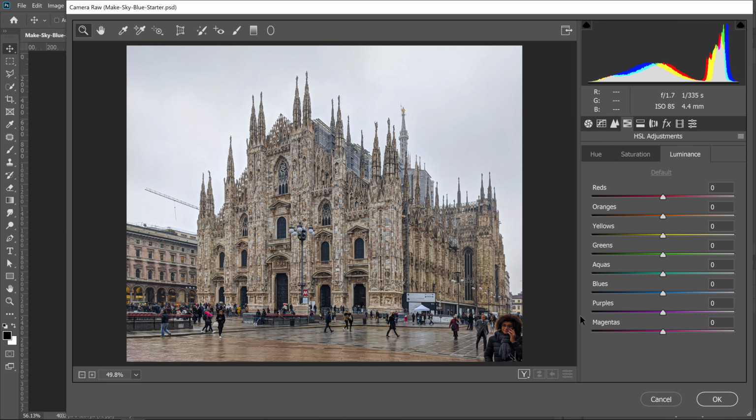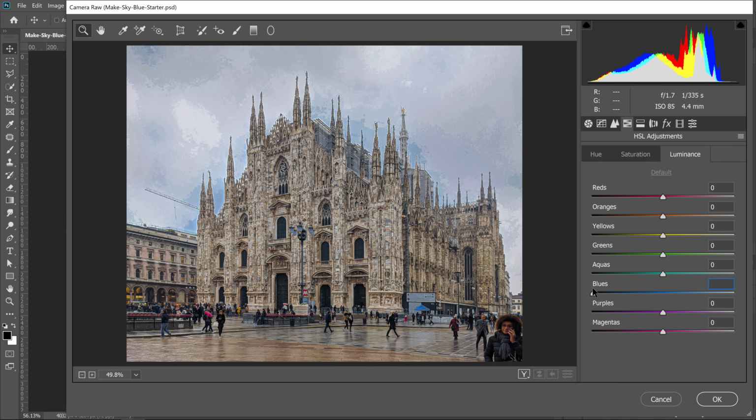Notice that one of the sliders is titled Blues. That means that we can control the hue, saturation, and luminance of the blues. I'm already in the luminance slider, so I can drag the blue slider to the left to try to get some blue back into that sky. In this image, this is really not going to work.